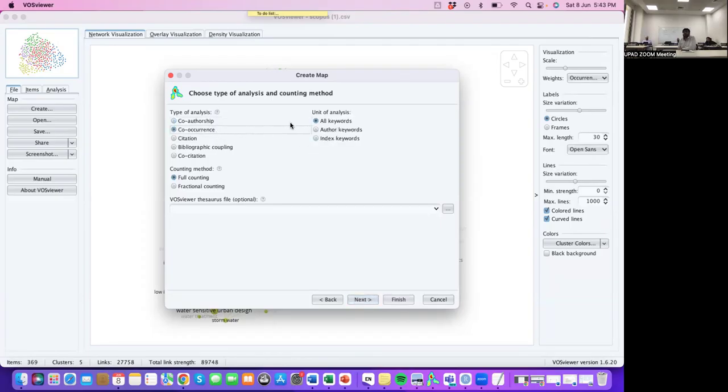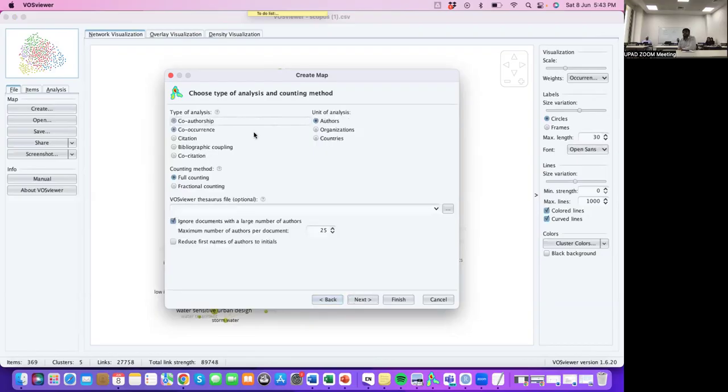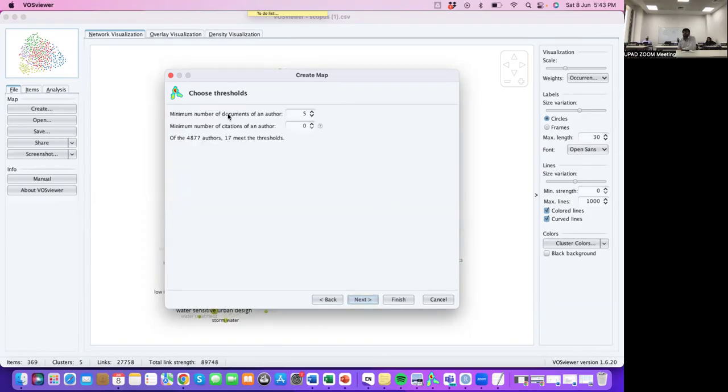So, for example, if I go on the co-occurrence and use the author keywords, there will be fewer results. So 200 words that are used 5 times together. But if I go with the co-authorship, which is authors who wrote papers together, I go on the co-authors. The minimum number of documents of an author reduces to 3. So there are 3 documents by each of these authors, and 104 meet this threshold. Let's increase maybe the number of citations. If there are like 2 or 3 citations, it means maybe it is a good paper.